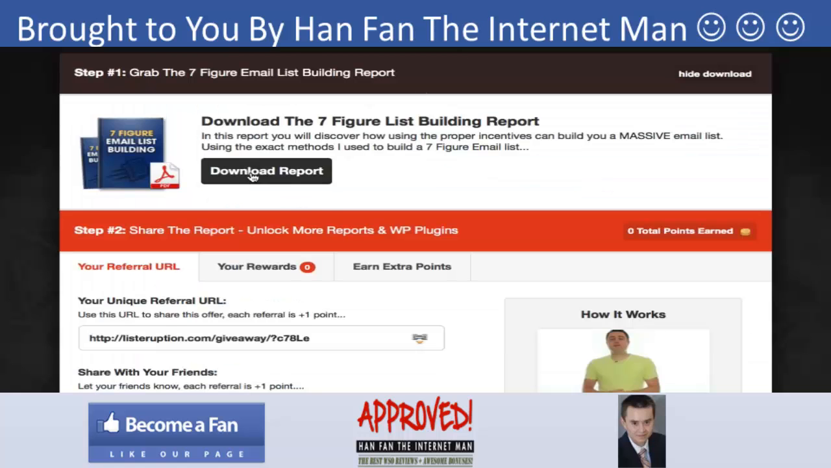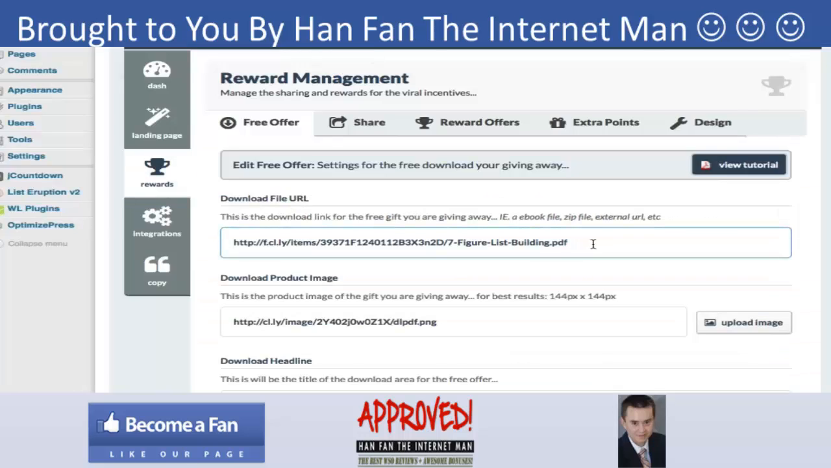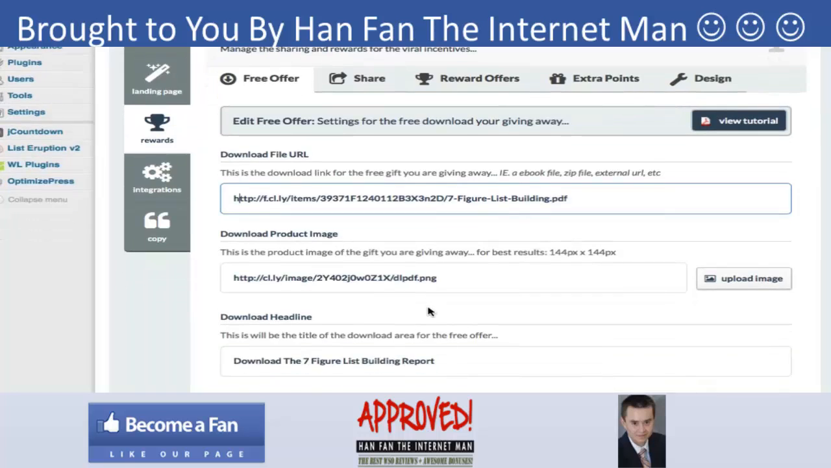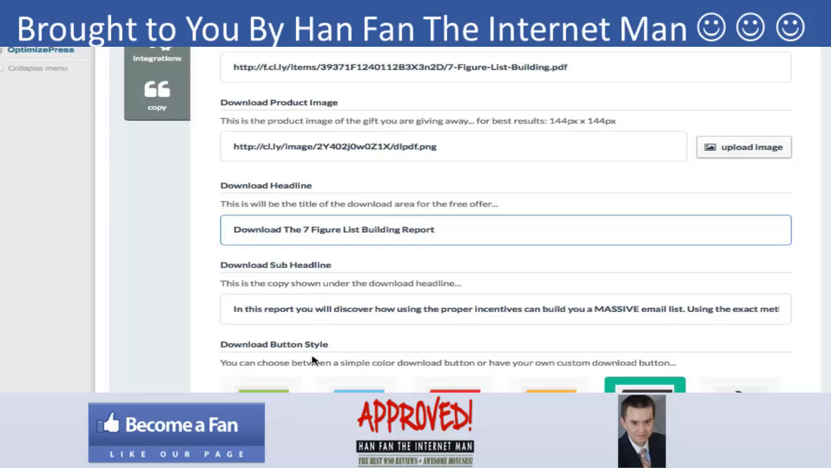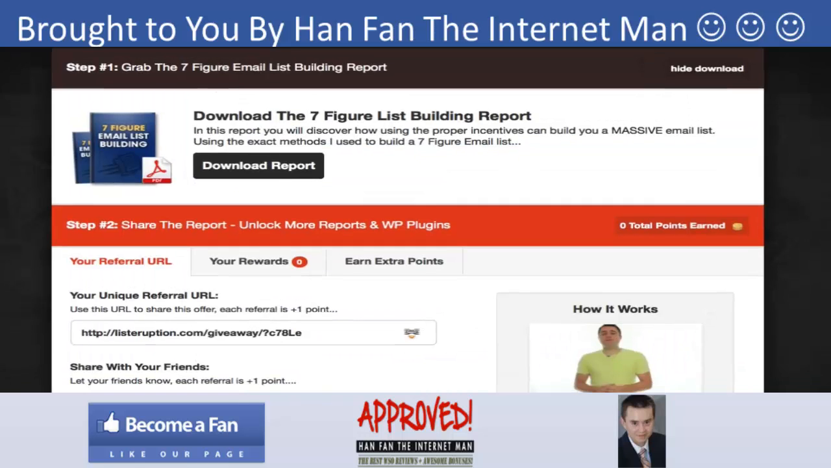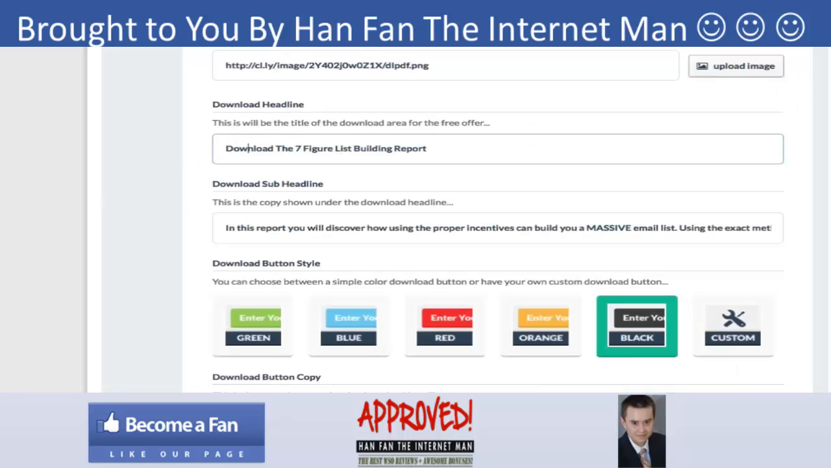Okay, so when I click on download report, this is the PDF that I put in, but it doesn't have to be a PDF. It can be a link to some videos. It can be whatever you want to give them. Okay, there's also a product image if you want to put that in there. There's a headline, a subheadline, and then the download button style. So again, here's the headline, the subheadline, and then the download report button and the image. All of this in this area is customizable.